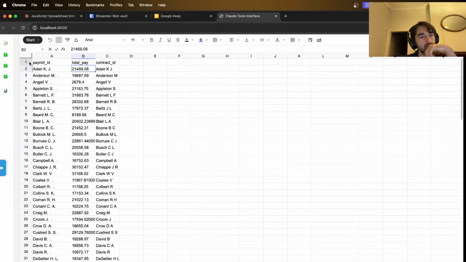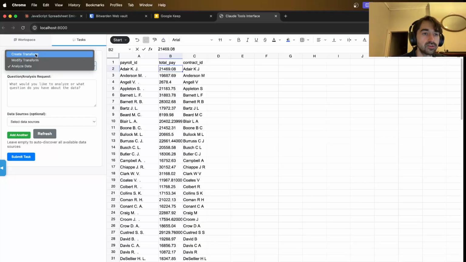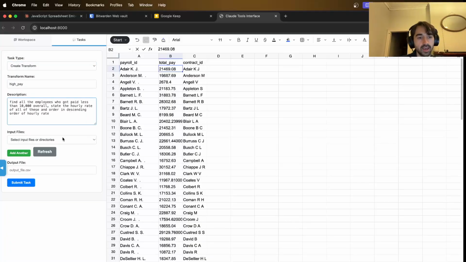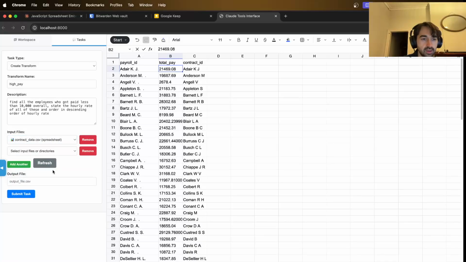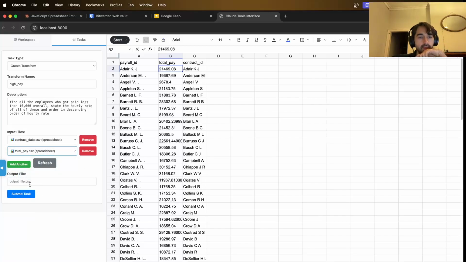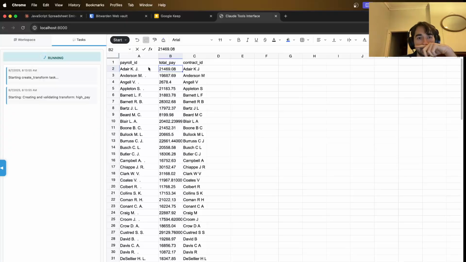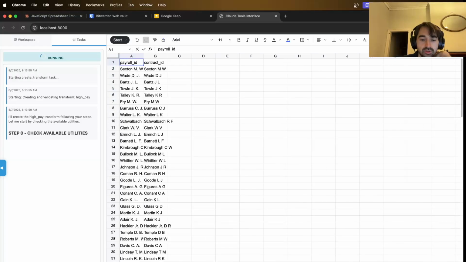So yeah, we're just going to ask it for that. Get a new transform. And I don't even think we need to mention the columns because it's kind of obvious, but all we need now is contract data.csv and totalpay.csv. And we'll just call it HighPay. Okay, and submit. It'll take this into account, and because it has the contract ID, it can use that to match into the contract data.